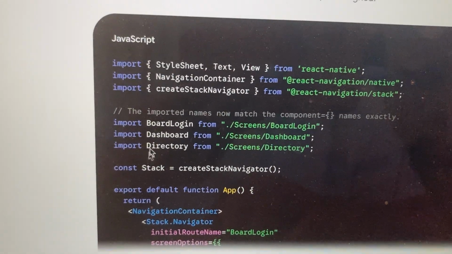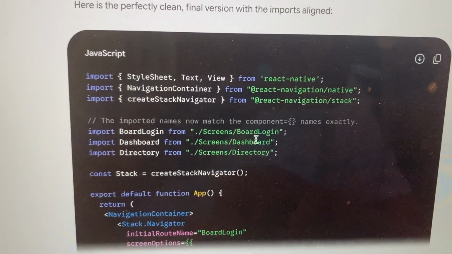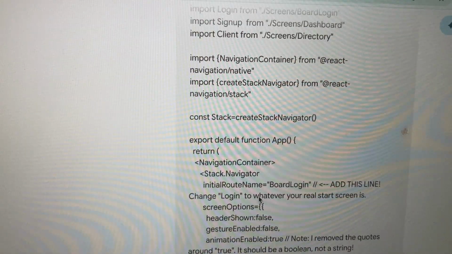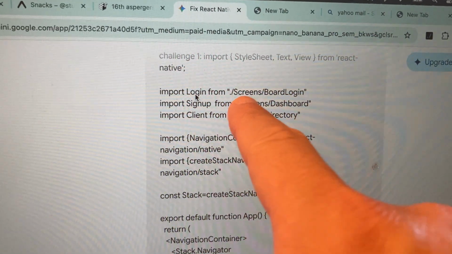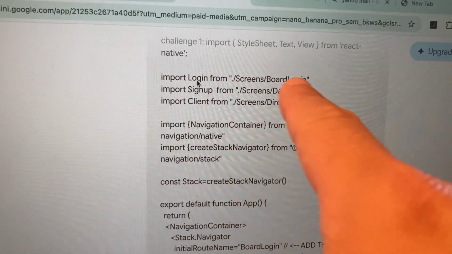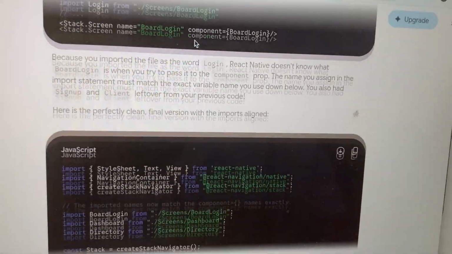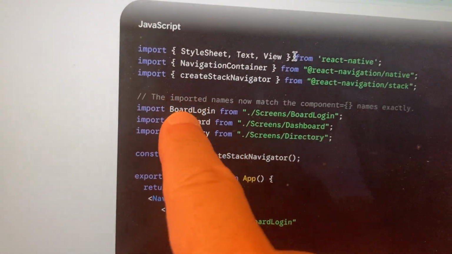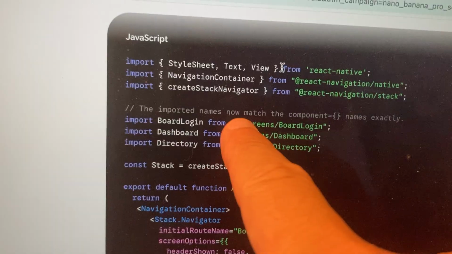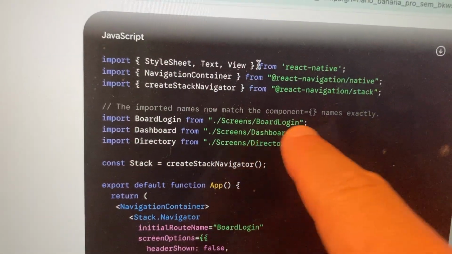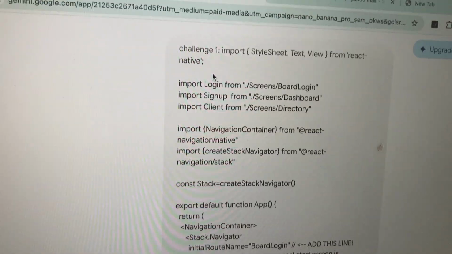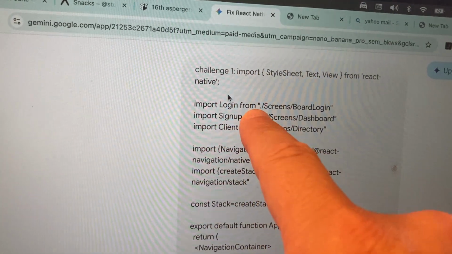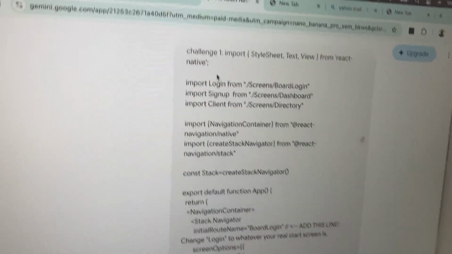Import board login from screens board login, as opposed to what you had, which was something like this: import login from screens board login. So login has to match board login. There's the big difference. Import board login from screens board login. You can't change it, it has to be consistent.